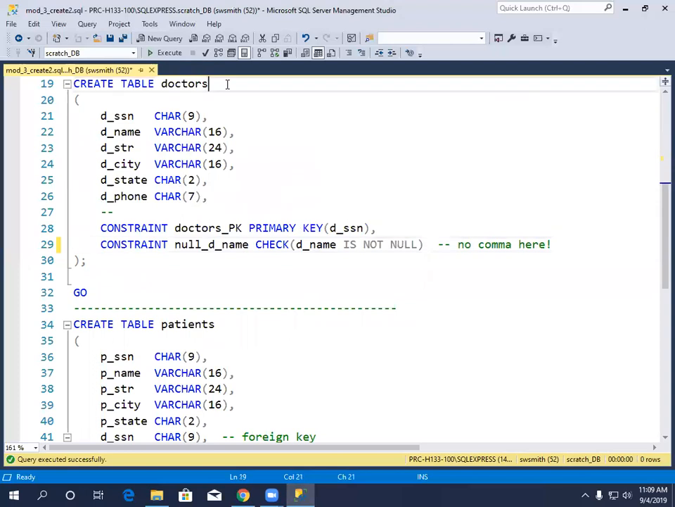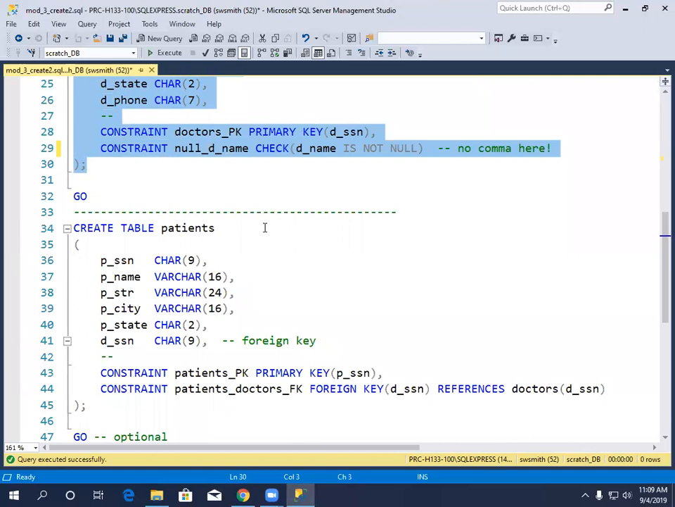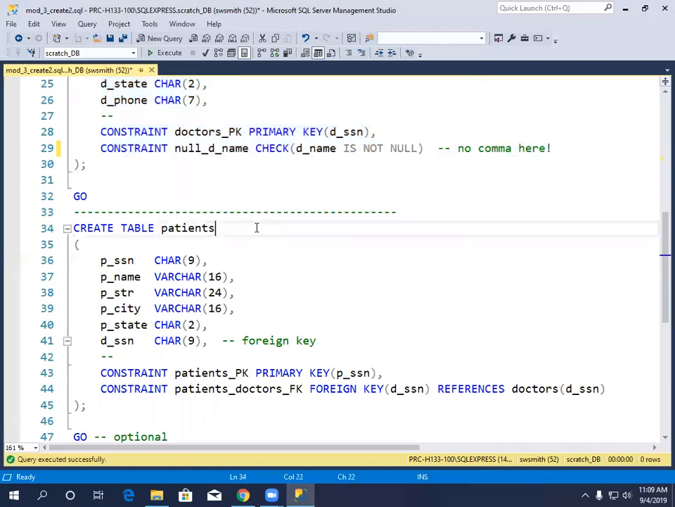All right, so I've created the doctor's table. Now I'm going to create the patient's table because the doctor's is the parent, the one side is the parent, the many side is the child. The child is dropped first, the parent is created first, always. Create table patients, the child.